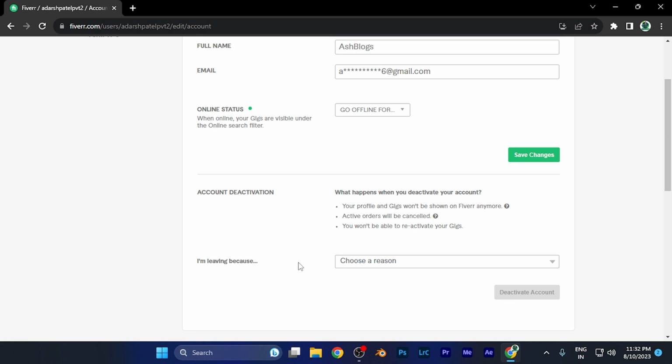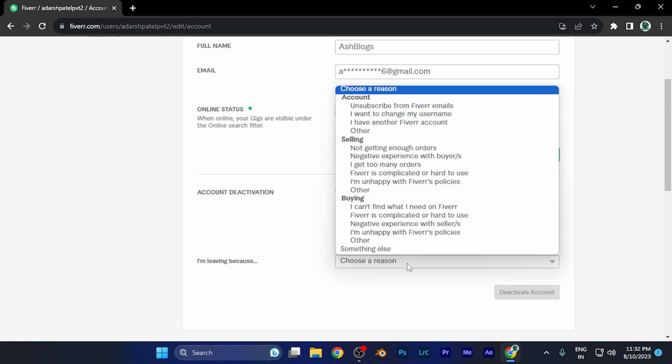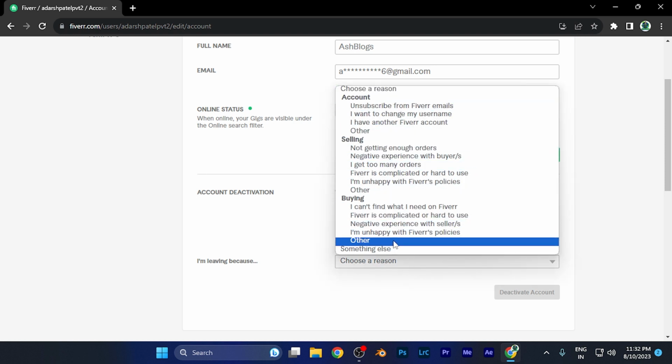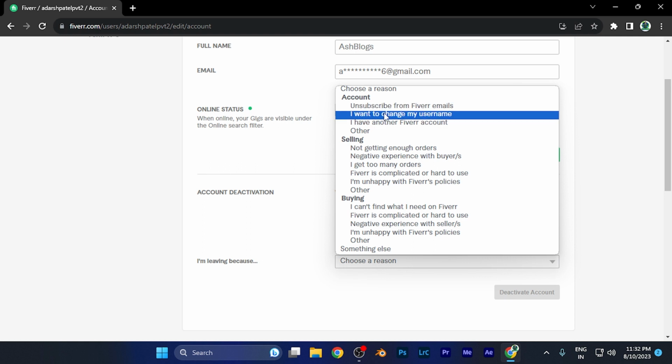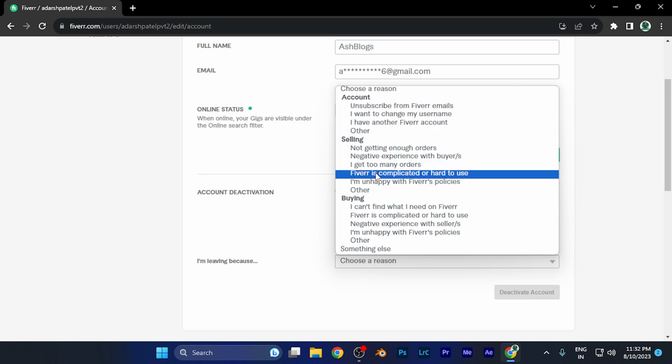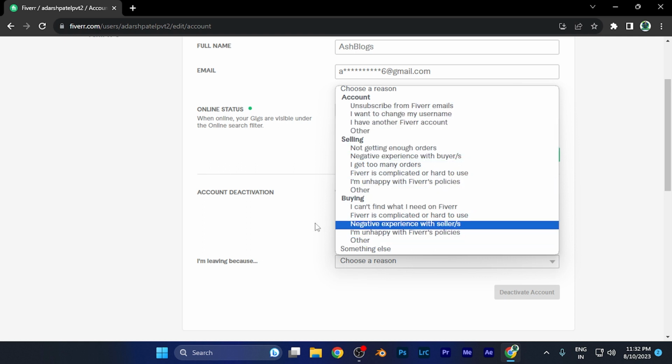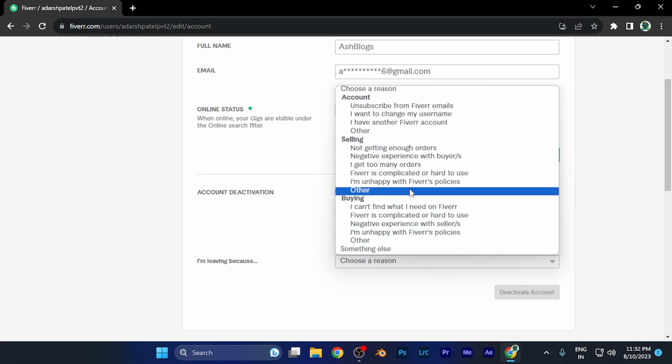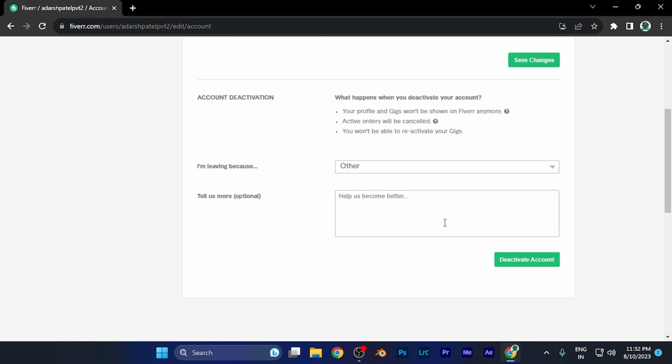Here first of all you need to choose a reason why you want to leave this platform. When you click there, you're going to find a lot of options. If you find an option relevant to you, just select it, otherwise simply hit other. Once you do that, you're going to see the deactivate option. It may ask for some other optional reason also if you select other. Once you do that, you simply need to hit deactivate account.